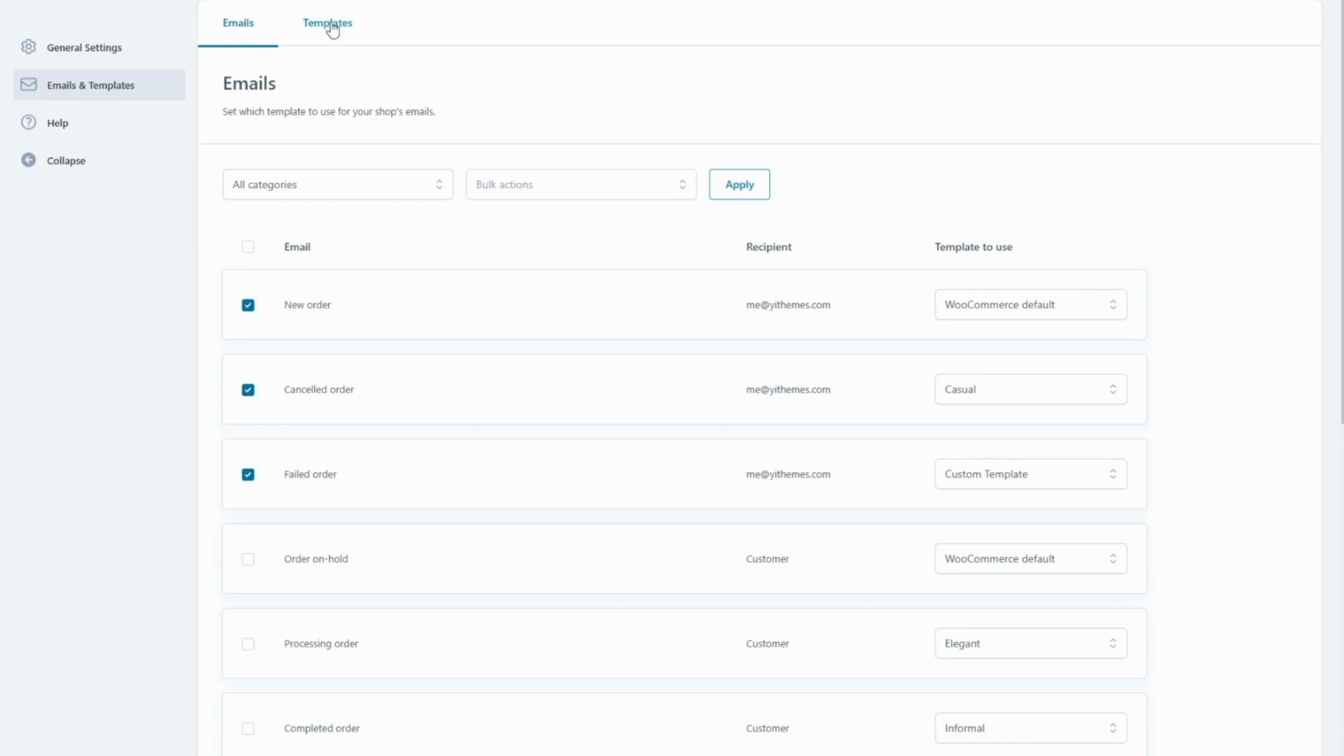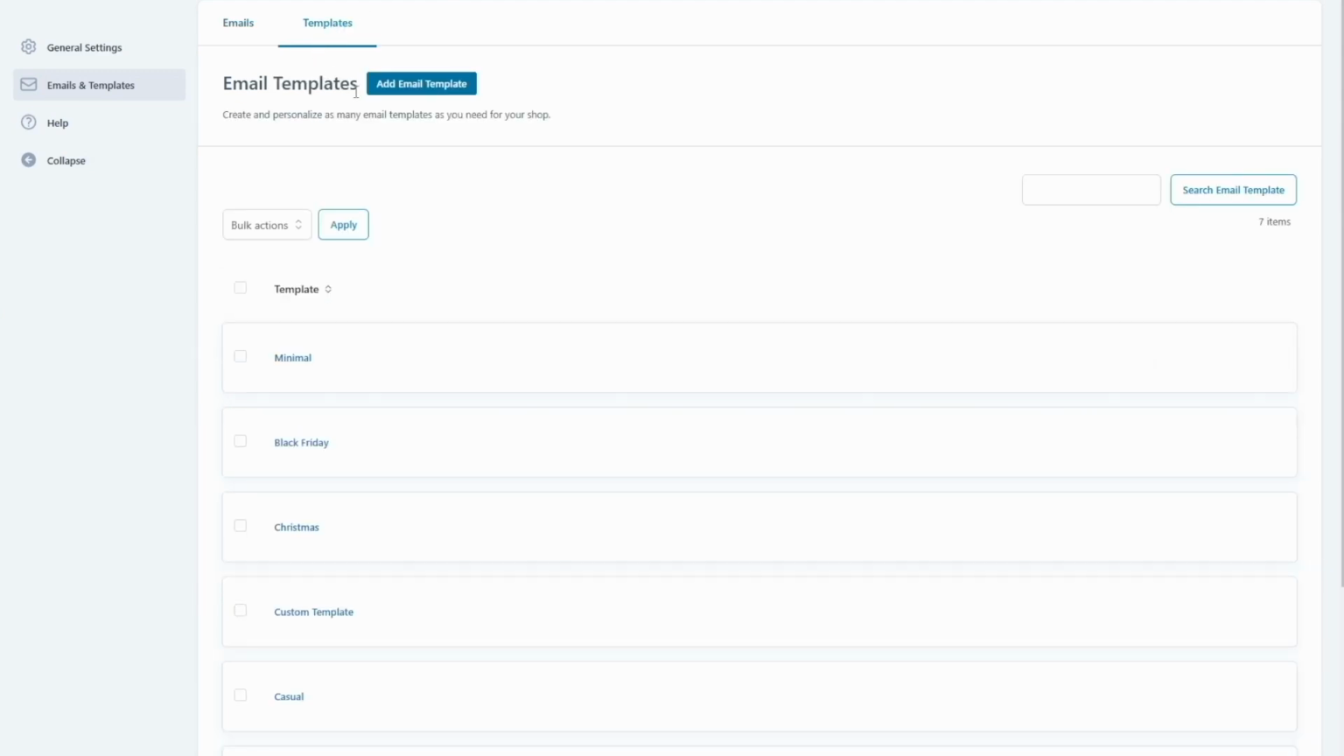Finally, in templates, you can create all your custom templates by clicking on Add Email Template. And once they're created, you will find them here, identified by the name you entered for each template. You can edit each template by clicking on its name or here, and you can also duplicate or delete each template. And if you need to, you have bulk actions here to edit or delete several templates at once.